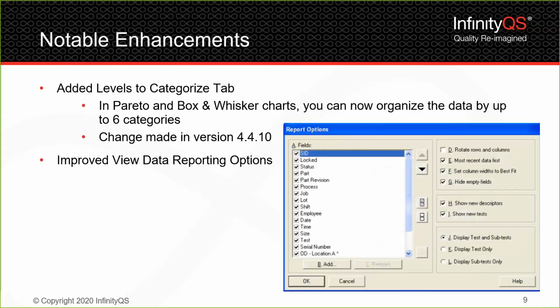Another thing here is improved view data reporting options. This is one of the bigger things for sure that our clients have requested. A lot of clients that are still on the older versions request a lot of these functionalities, and I have to tell them you have to upgrade, because a lot of these functions that you want are on this newer version. So let's talk about some of them.